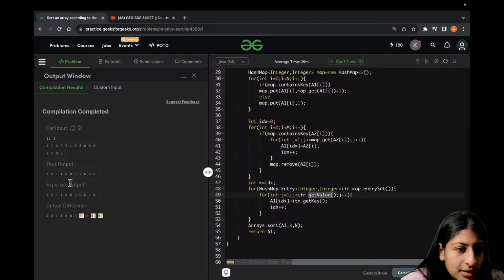So what is the error now? Your output is 883 is coming twice, which is not right. 22118. Why? 5679.